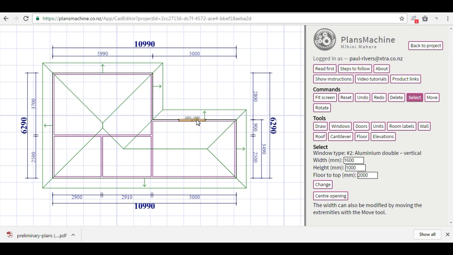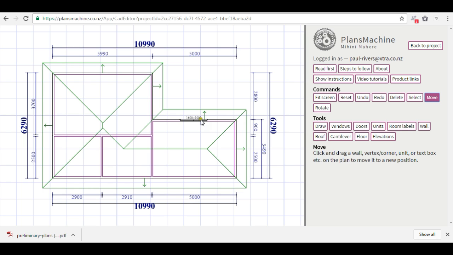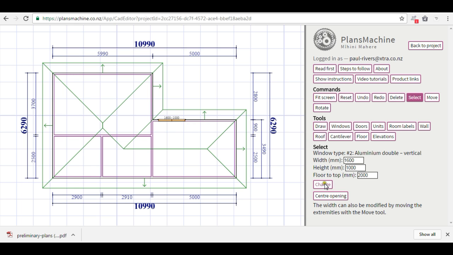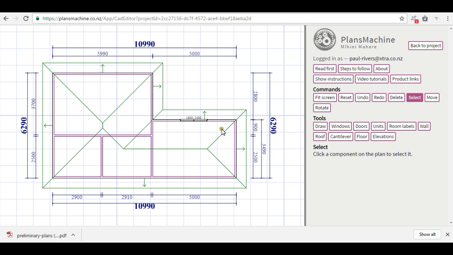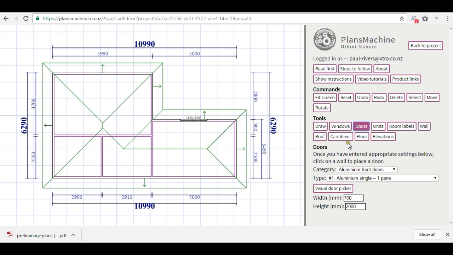Or we can also click on it, which will make it go orange there, as you can see, and center it. We can click the move tool and move it, and doing that again, if we click select, then we can click on it and go center opening, and it will move it to the opening. Now of course we can go around the external walls of the house and place as many windows as we would like. Once we've done the windows, next is obviously the doors.